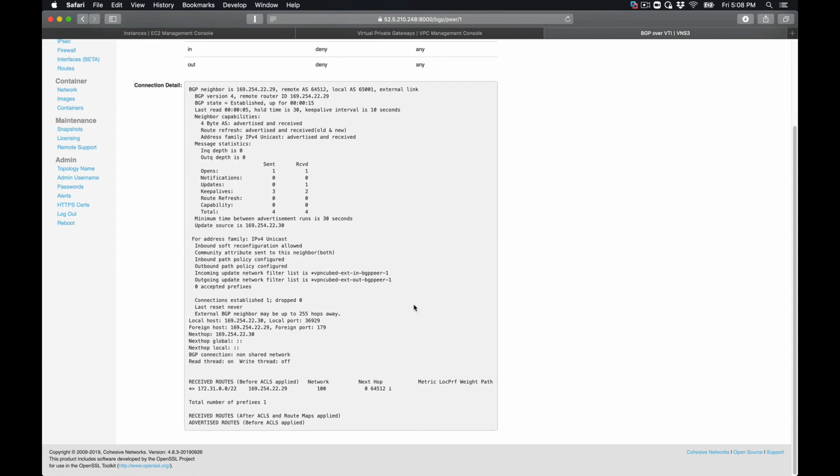So what we see is I received a route 172.31.0.0/22, which is the route of that VPC, super duper, and the way to get to it is through this ASN. All right, so we received that. So then we see received routes after ACLs. Okay, I have to let that thing in. And then I'm not advertising any routes.